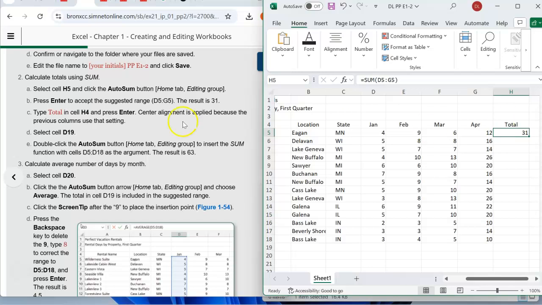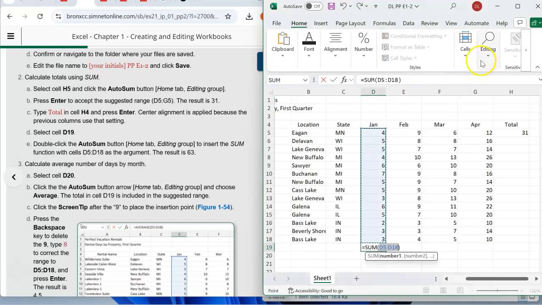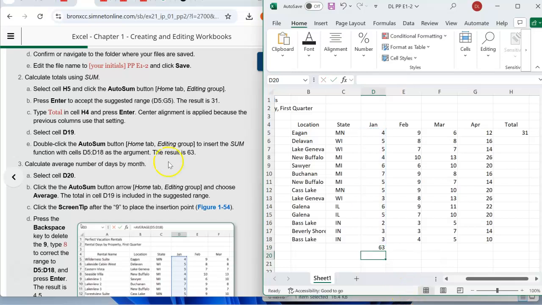Enter. Now select D19. I can either type D19, or I could select D and then go down to 19. You can do it either way. I'm typing D19 here, enter. It takes me to D19. Now again, I click on auto sum. I'm going to do the sum of the numbers vertically here for the month of January. So when I go to Editing and hit auto sum, it automatically selects the numbers. All I have to do is just hit enter, and the result should be 63. The answer is 63. Good.